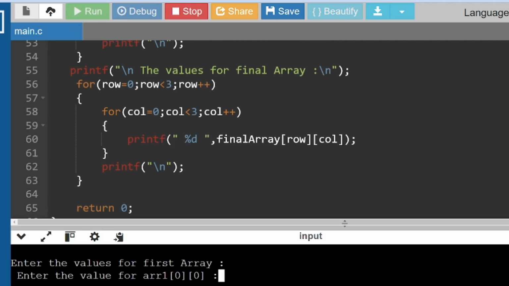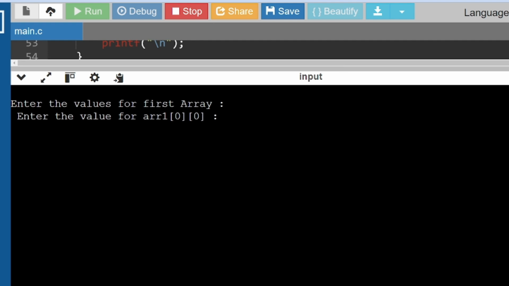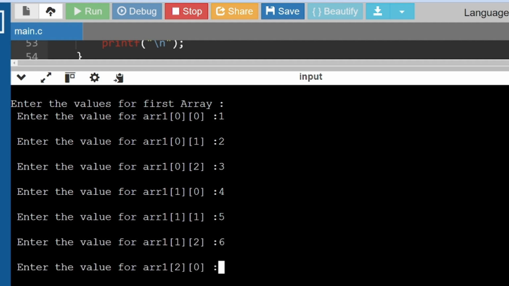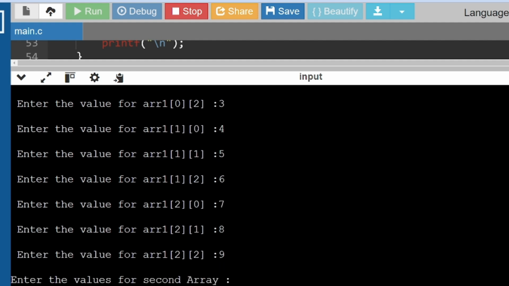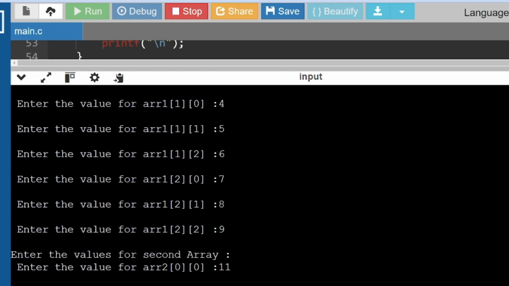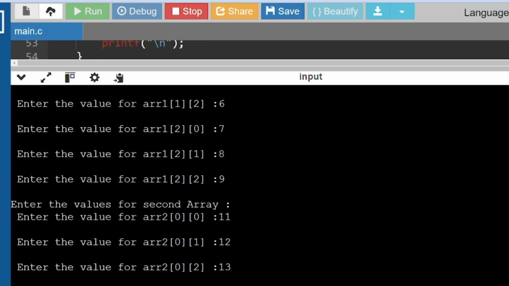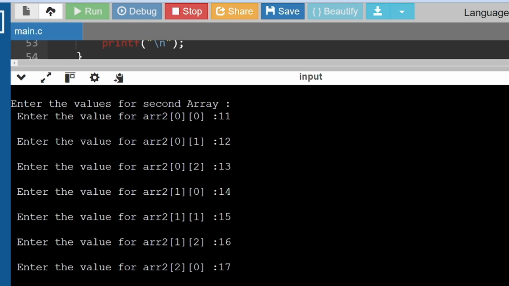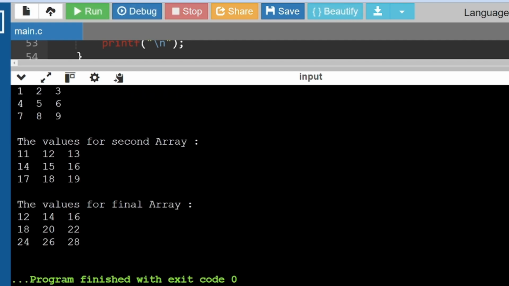The program is running now. I have to enter the values for the first array. So 1, 2, 3, 4, 5, 6, 7, 8, 9. This is the value for the first array. Then for the second: 11, 12, 13, 14, 15, 16, 17, 18, 19. Then you see this. I have already entered the values.